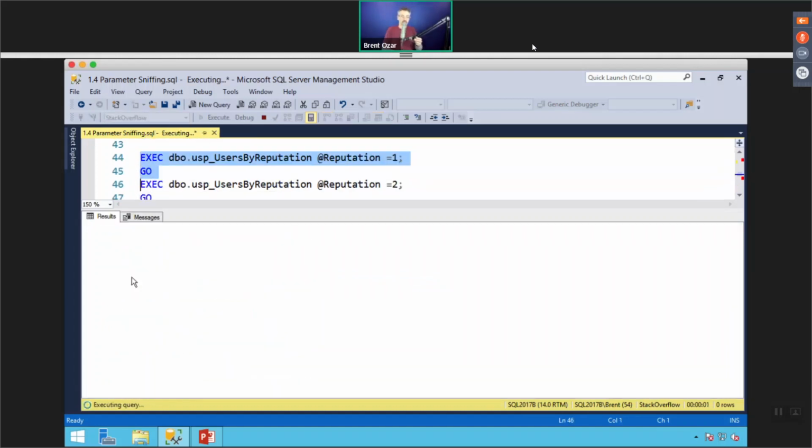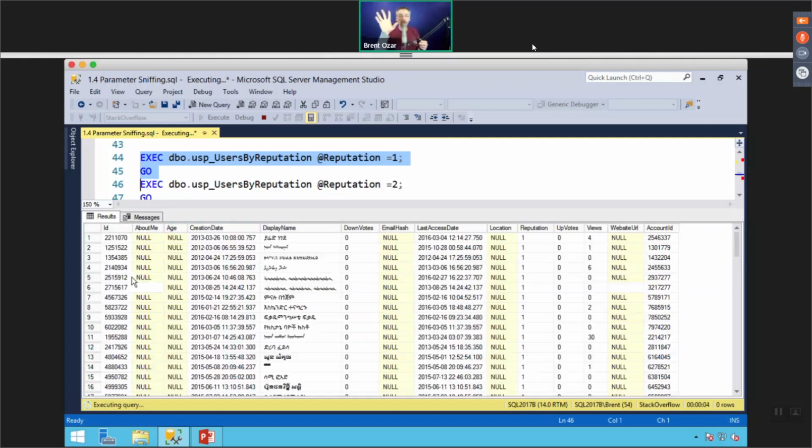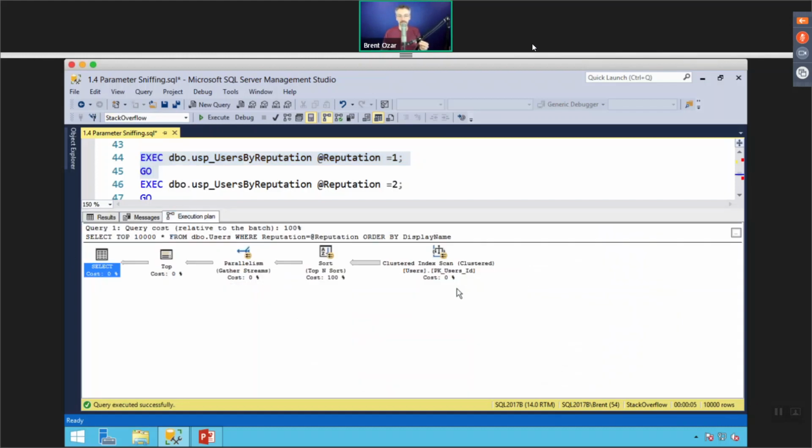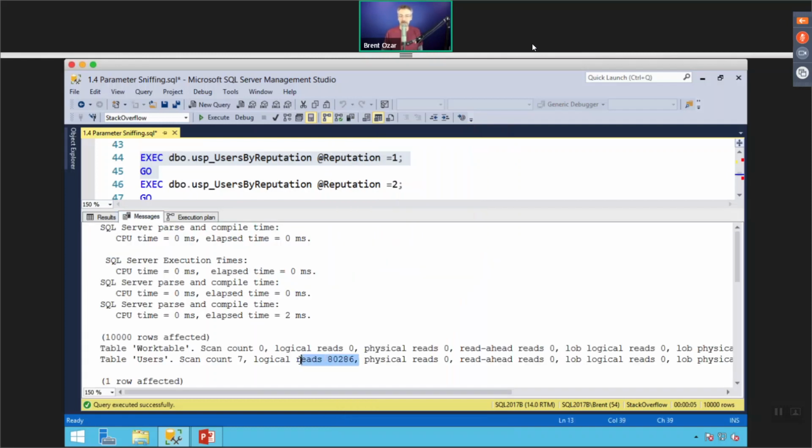Now I'm first going to execute it for reputation equals 1. Remember, reputation equals 1 always took about 5 seconds. SQL Server builds an execution plan that scans the entire table, and he's happy with that. He's happy scanning the entire table, sorting the whole entire thing by display name, and he knows that it'll take him about 80,000 reads.